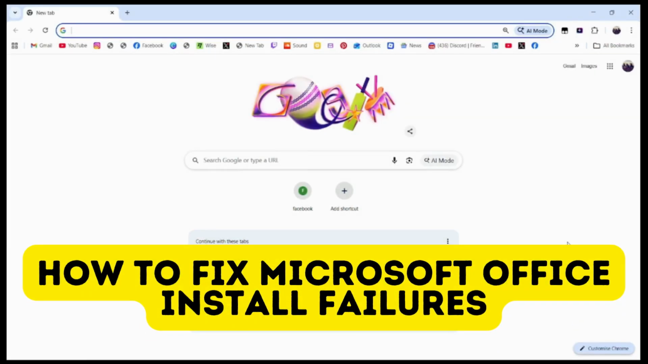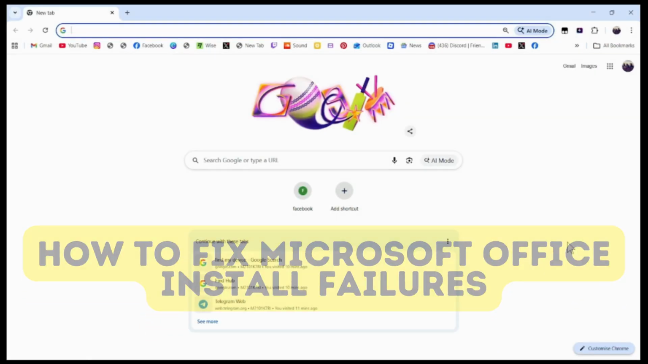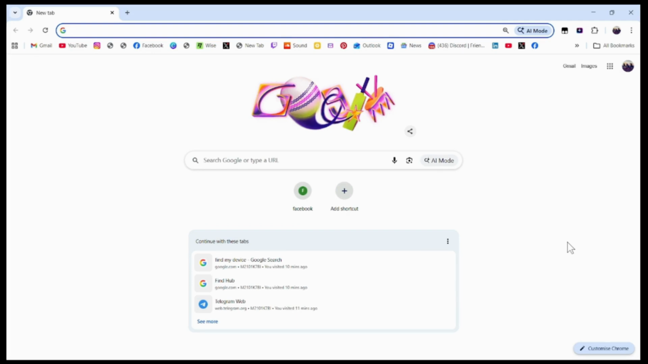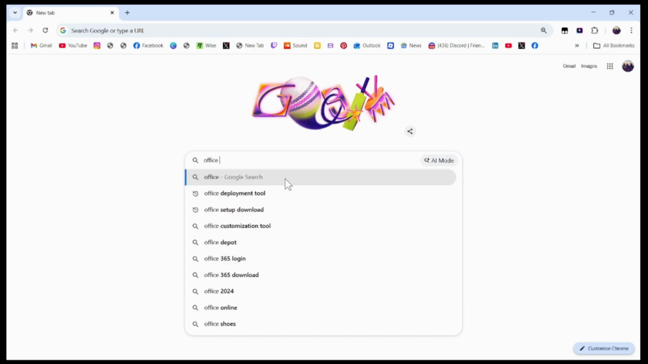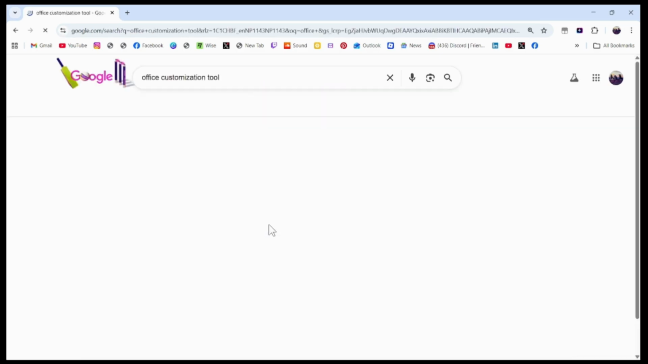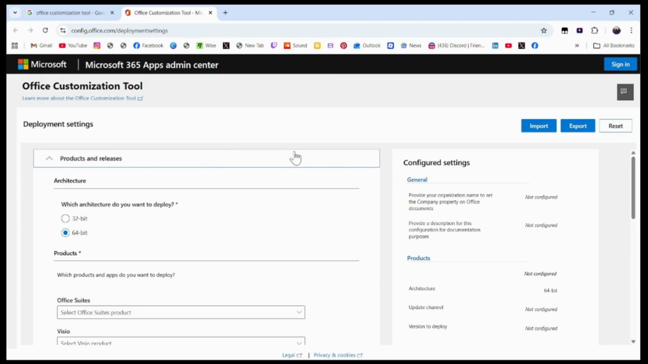How to fix Microsoft Office install failure. So if you want to fix your Microsoft Office install failure, then what you need to do is simply open up your browser, make sure that you have a stable internet connection, and then simply search for Office customization tool or deployment tool, and click on the first option and it will take you to this kind of interface.